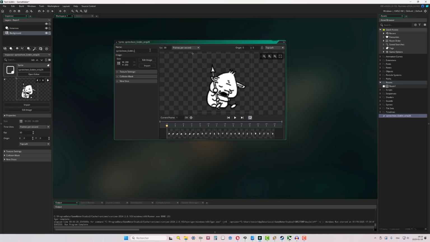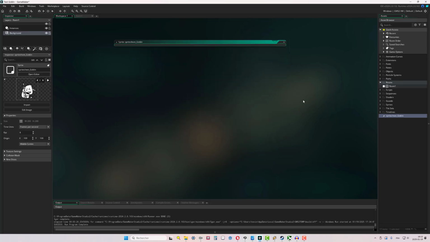I'll remove the extra strip here. Makes him 8 frames per second. And let's look at it. So he's just a cool guy, waking up, running around. I'm gonna make his origin middle center and he's ready to be used.